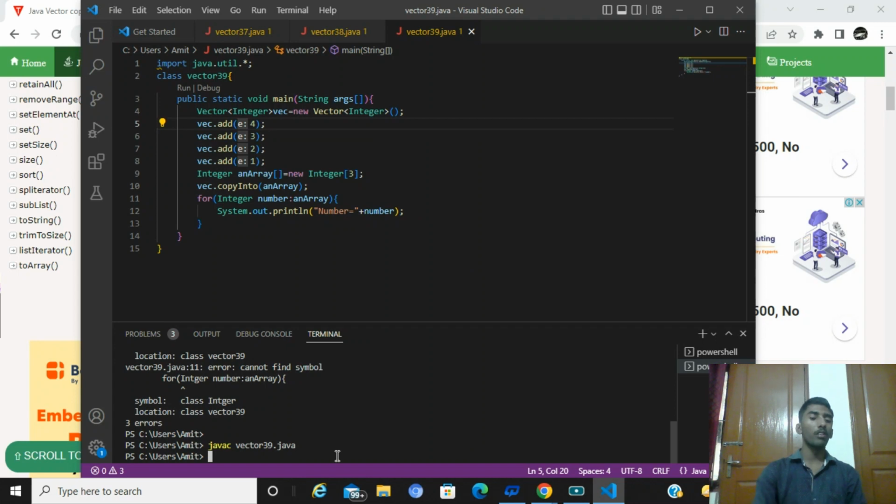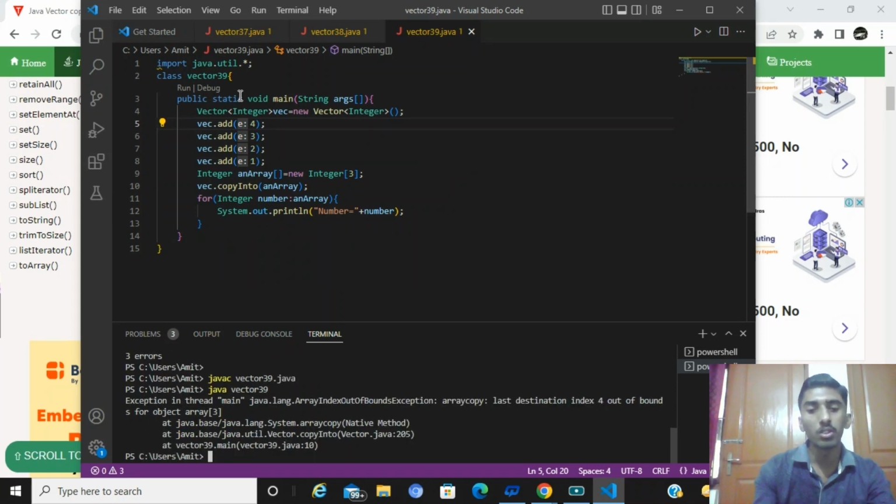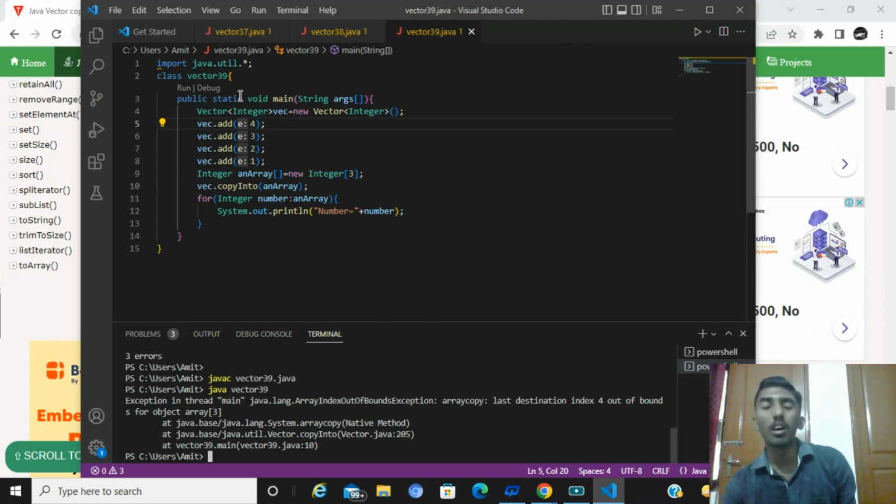Now after that, what do we have to do? We have to check whether it is done or not. For checking, you have to take a class name here. So I write Java, and after that I take the class name, because that is most important for running a program. So I write vector 39, and now enter it. You see that it is successfully created. So that's the third example of my vector copy into method.